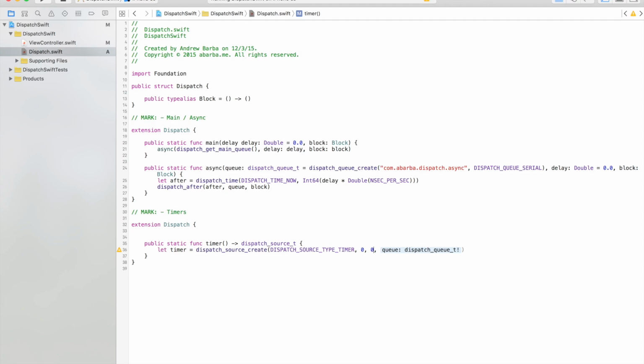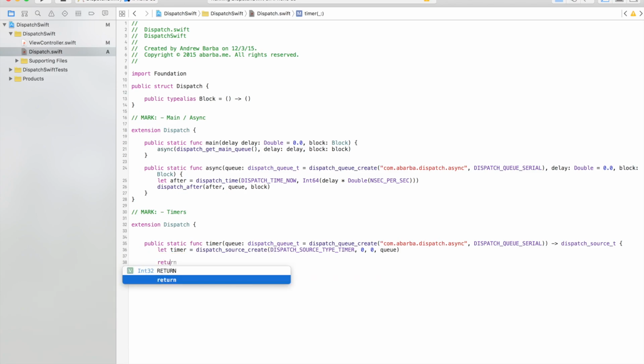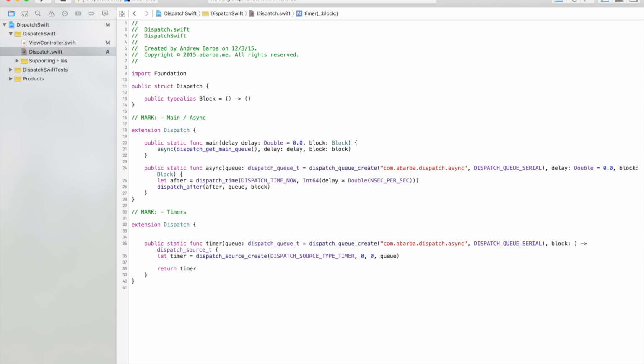And this last parameter is a queue. So let's do the same thing that we did up here. Let's take advantage of this default argument syntax, and let's pass in our queue. So we have a timer, we created it, we're going to return the timer. Obviously there's some big things missing here. We didn't specify how often the timer should run, and we didn't specify the block that we want. So let's go ahead and do both of those.